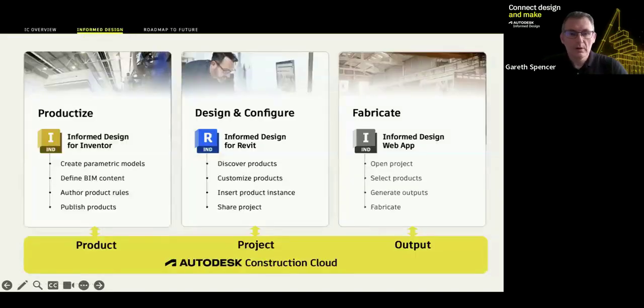So to walk you through, I'm going to talk through three different steps here. First and foremost, like I mentioned in the last slide, we have Informed Design for Inventor. This allows us to continue to model as we would do previously inside Inventor, whether it's a single part or a fully assembled model, and we can create it as a parametric or a static object. We can assign the information required that's going to be transferred across into the Revit environment, such as, on here, we mentioned BIM content.